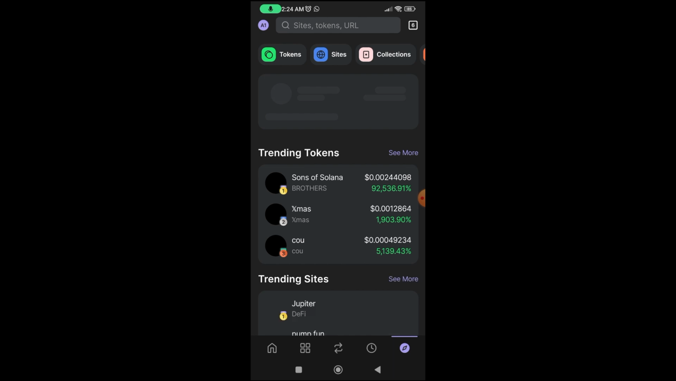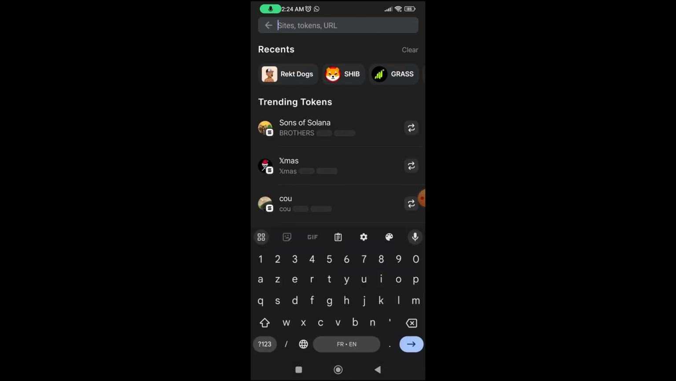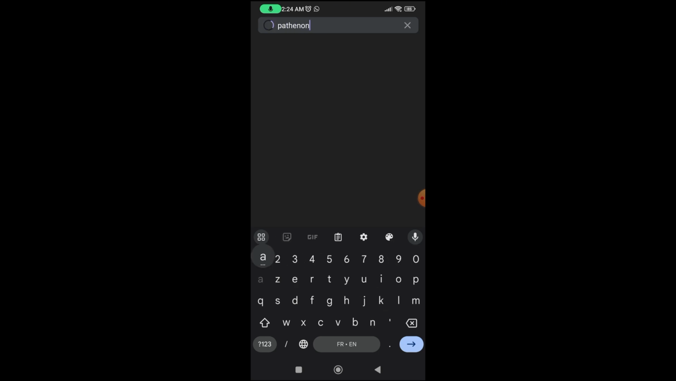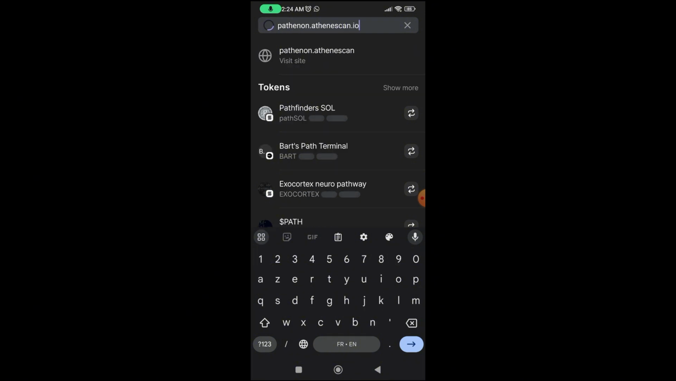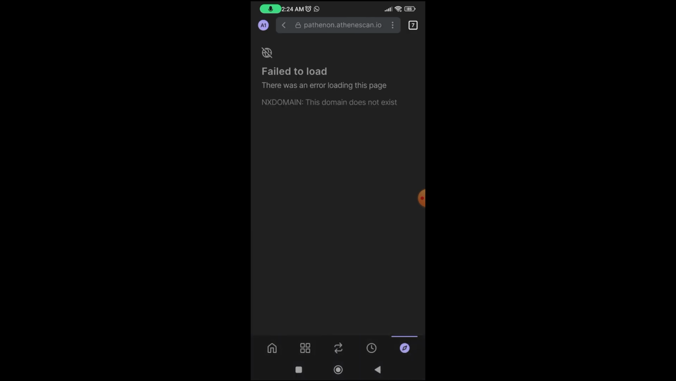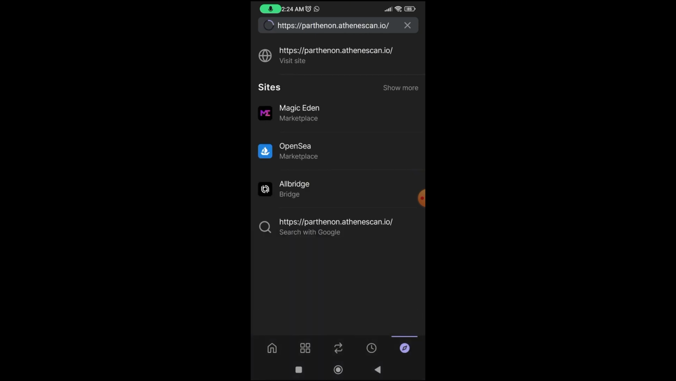Now, after that, tap on the search bar, and now type this URL called parthenon.athenescan.io, like this, and now hit search. Oh, it's not correct. So as you can see, this is the right one.